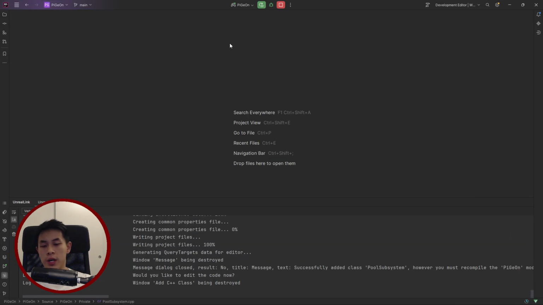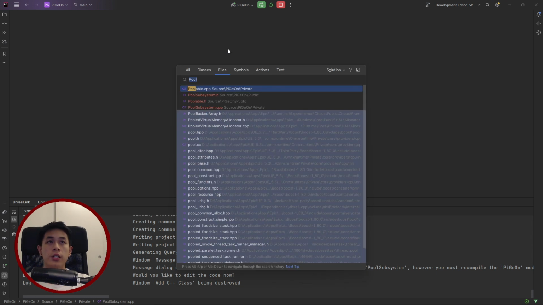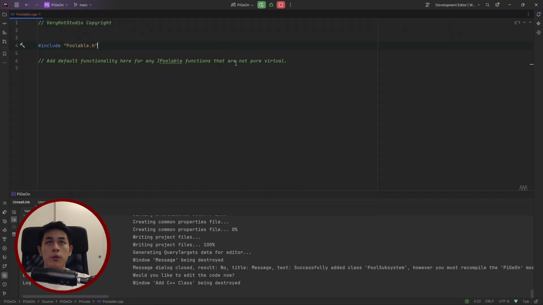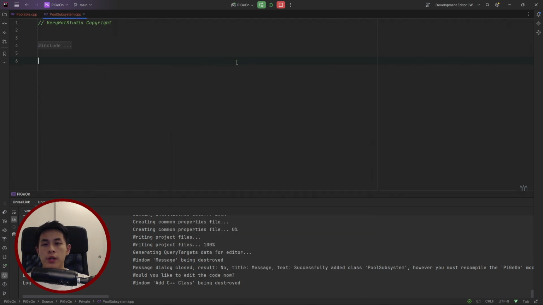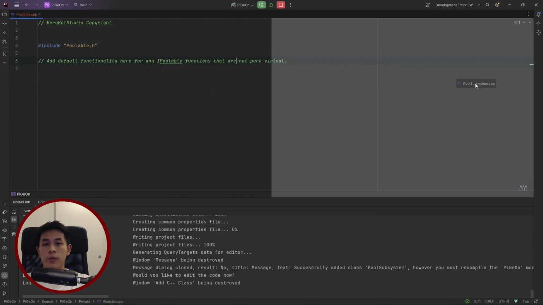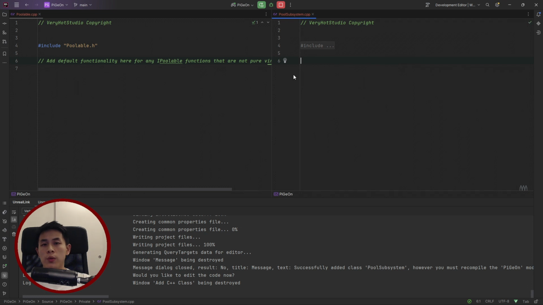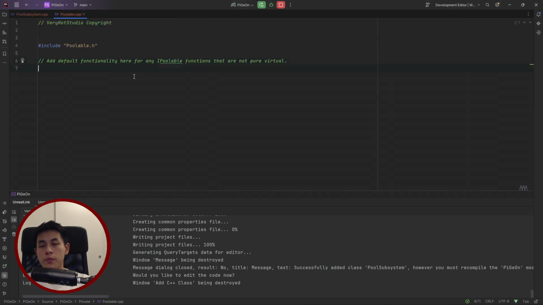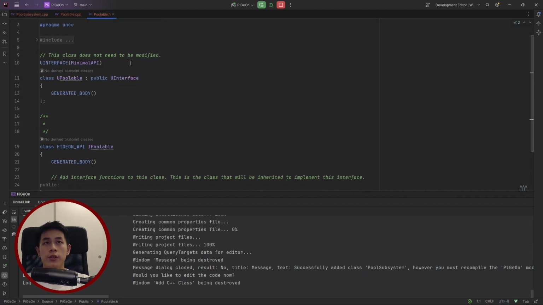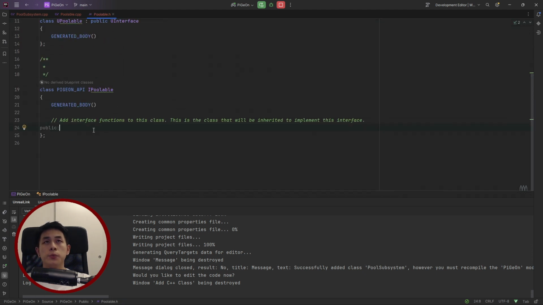I use Rider, and let's search for it. We have Poolable, which is the first one, and we also have PoolSubsystem, which is the second one. I will start from the simpler one, which will be Poolable. So let's go to the header file of it. We will need two functions, as I said before.